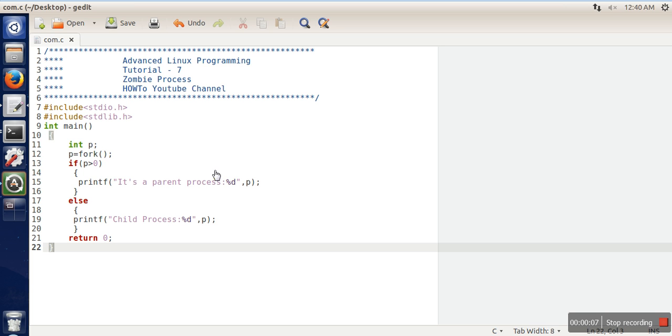In the previous example we have seen use of the fork system call. This system call is used to create a child process, and it returns a process ID. In the parent process that ID will be a non-zero, positive number, but in the child process it returns 0. So this is the way to differentiate whether we are in the parent process or the child process. This program we have already seen in the previous tutorial.